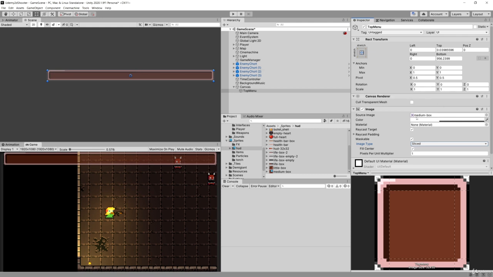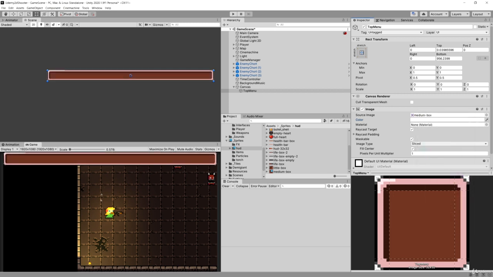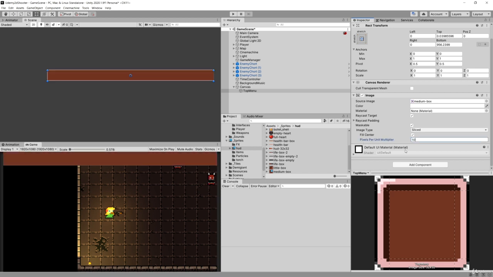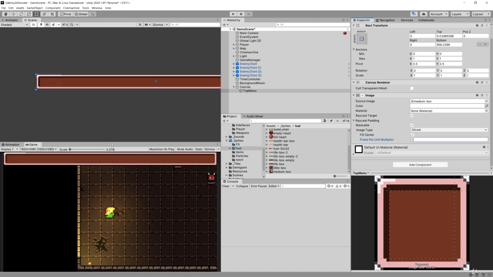Now we need to change the color, because the alpha of this color is 39. We want to have it at 100, so it is fully covering the map. And what we can do as well, if you do not desire to have this thick frame, is change the Pixels Per Unit Multiplier. Type 10, and you can see that the frame is really tiny. I think I will leave it at 1 because it will look good with our game. And that's it for our main top menu.